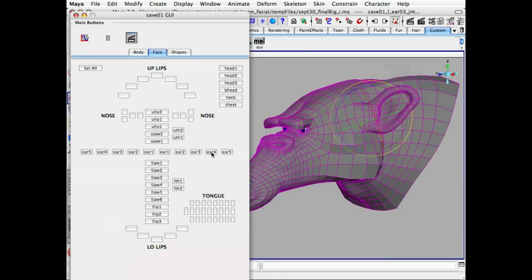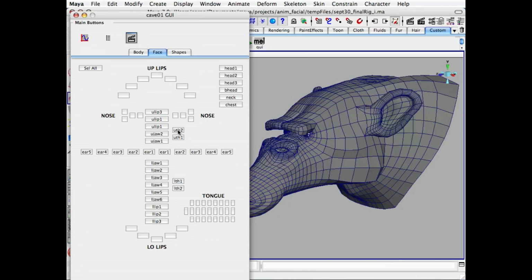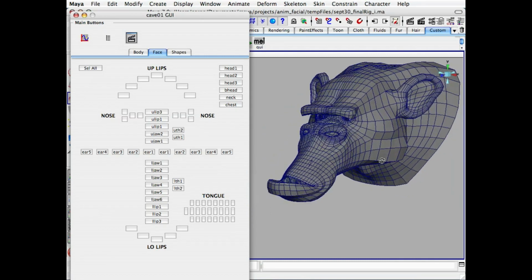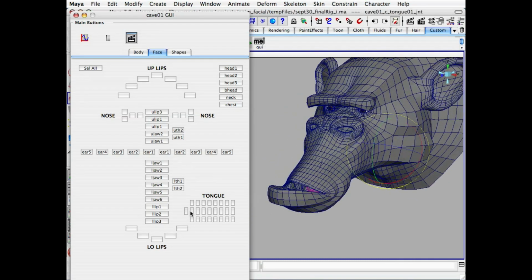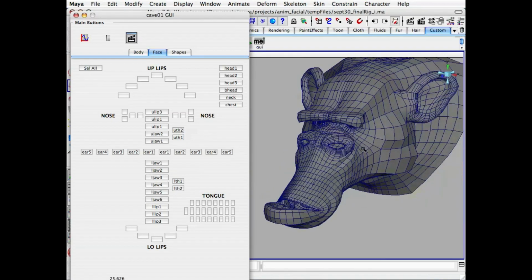We have ear selections, upper and lower teeth selections, a select all button of course, and here's our tongue, where we have the primary joints going down the length of the tongue, and then the left and right joints that will allow us to curl the tongue into the tongue taco. And then here are the lower lip controls. And here are the two side lip controls here. Okay, so that's pretty straightforward.